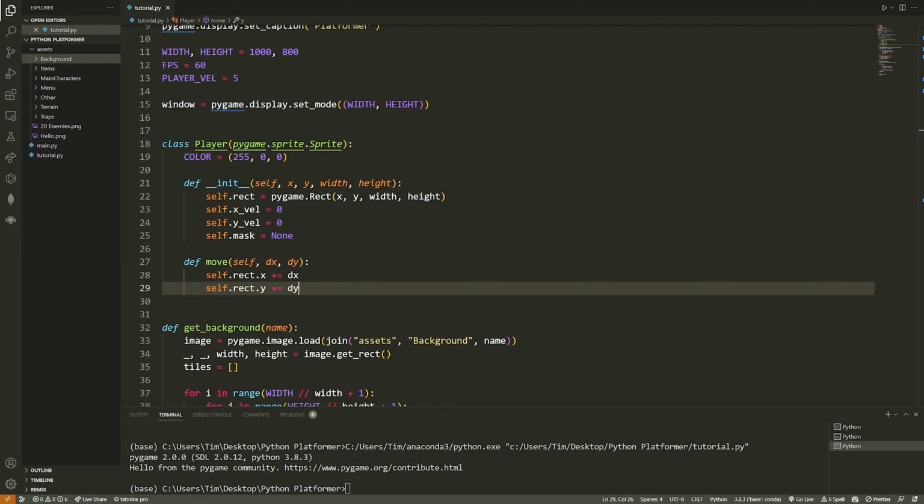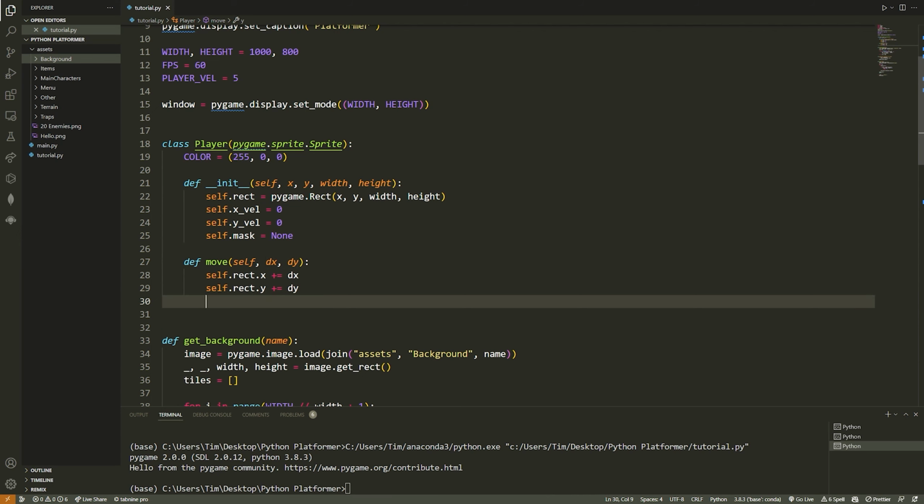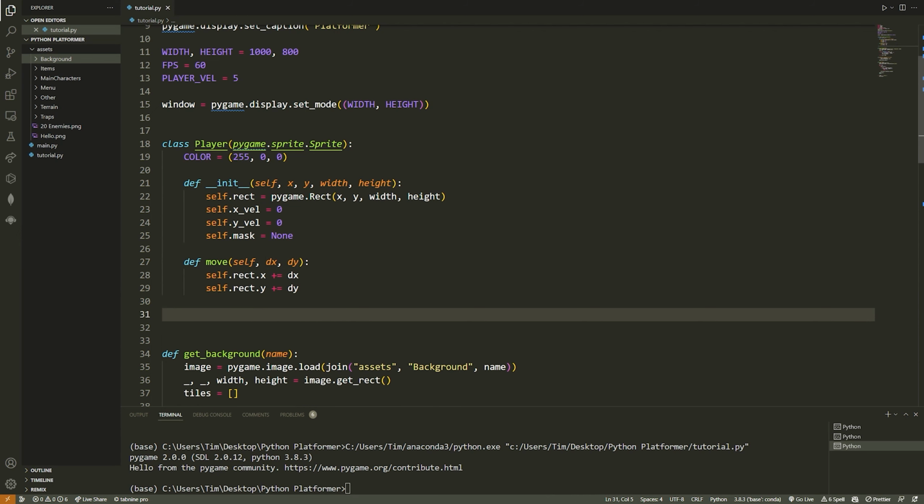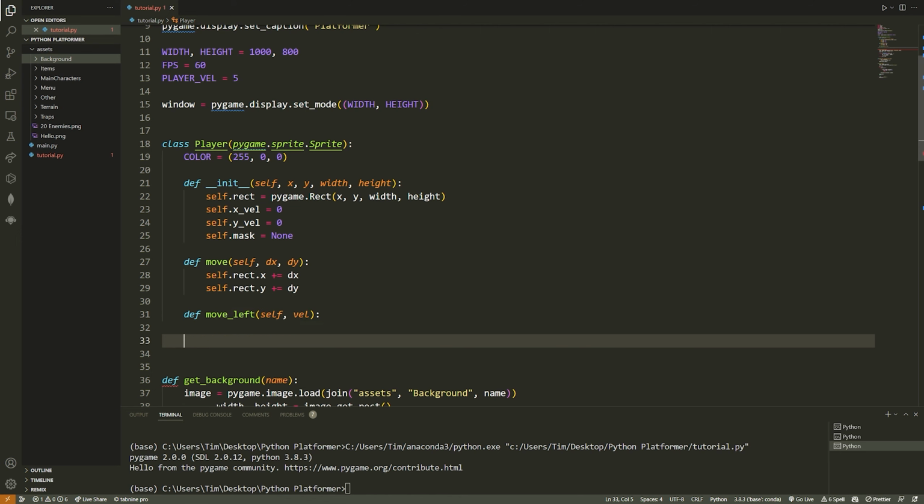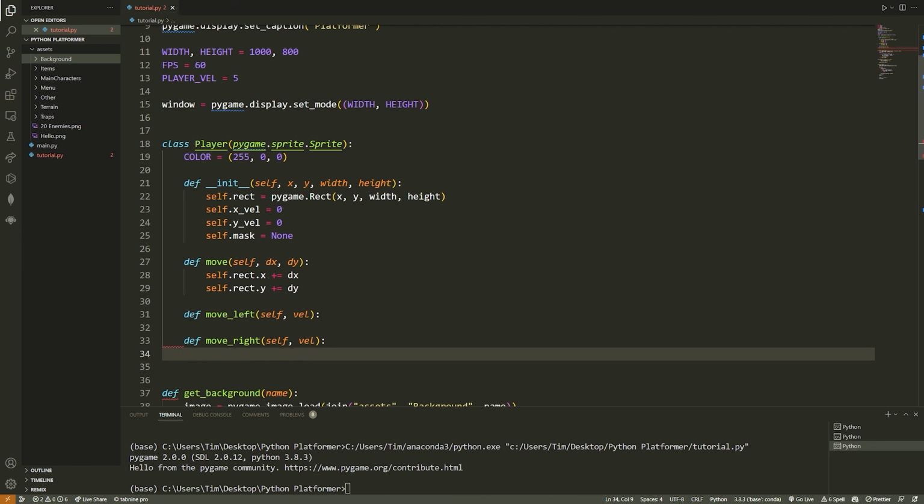Now, if we want to move up or down or left or right, we just change the sign of this dx or dy, right? Okay, so now we have move. Next, what we want to do is create 2 functions, one for moving to the left, and this is going to take in the velocity we want to move in the left direction, and the next is going to be moving in the right direction. Again, this is going to take in self and vel.